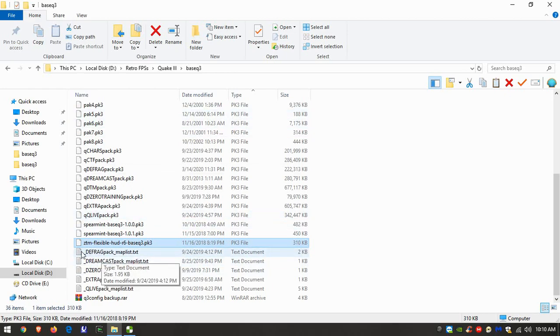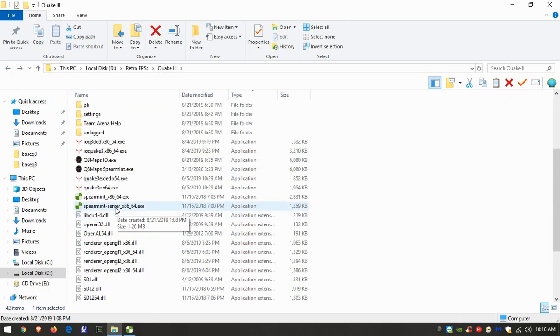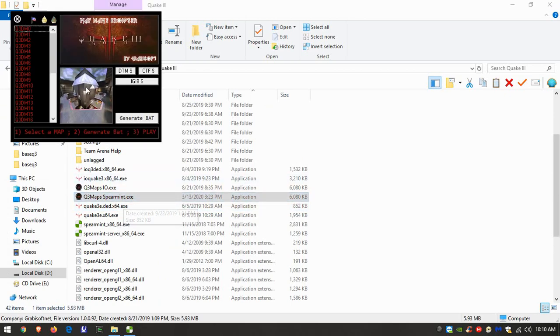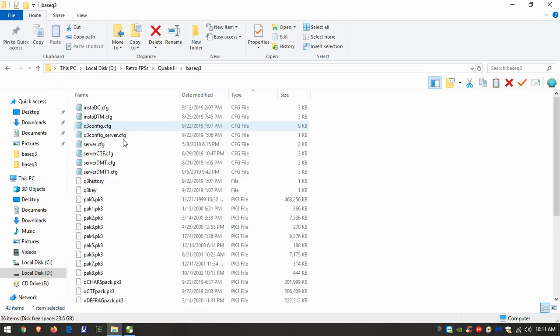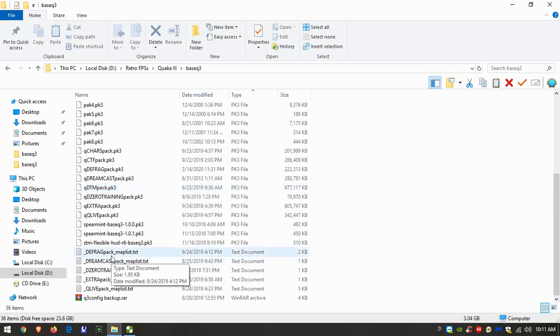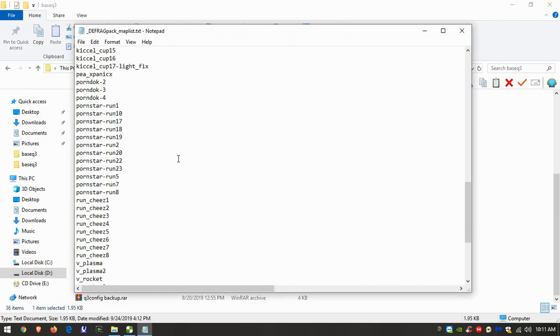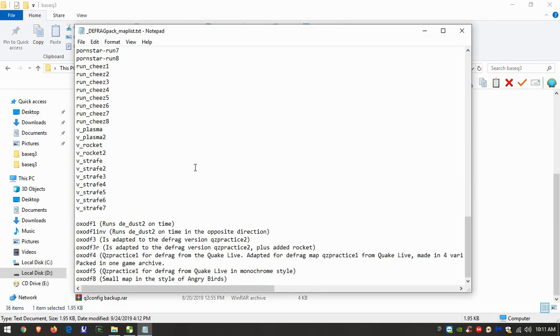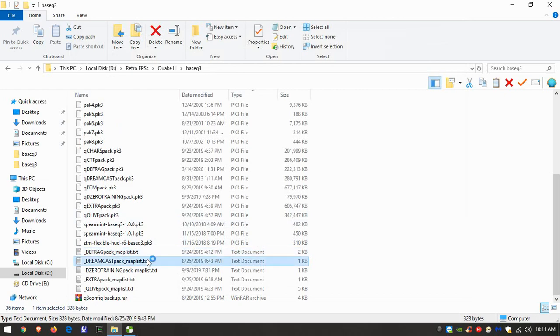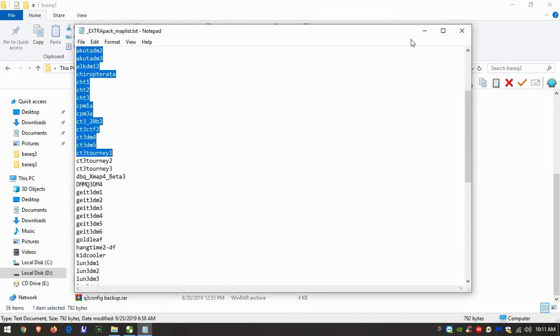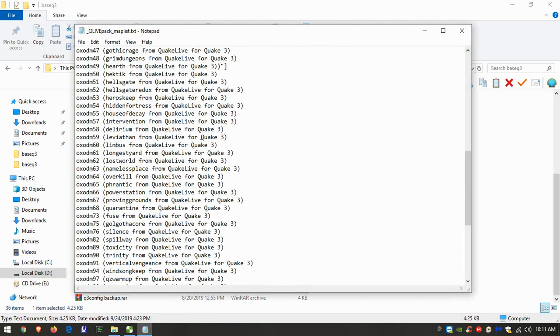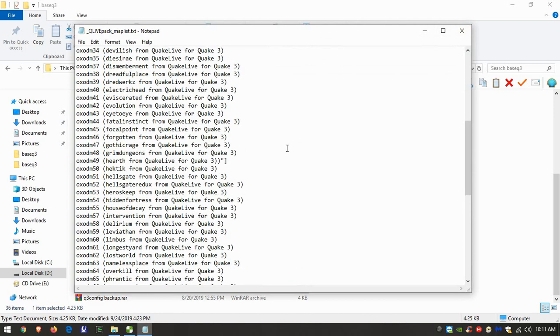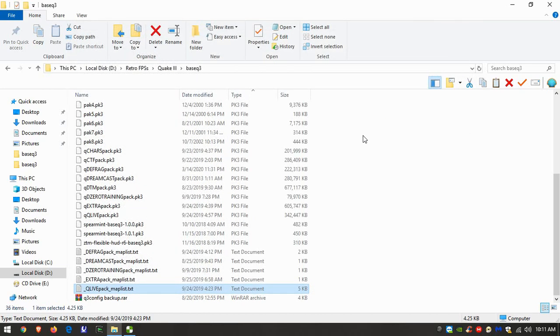If you want to change maps, as I told you in the beginning of the video, if you open Spearmint, you'll have extra maps to play. But if you want even more maps, you can go into this little text that I included, and here you'll have all the maps that you can change to. So here is the whole map list. All these maps are already installed inside the game, so you have a huge collection of maps to choose from.